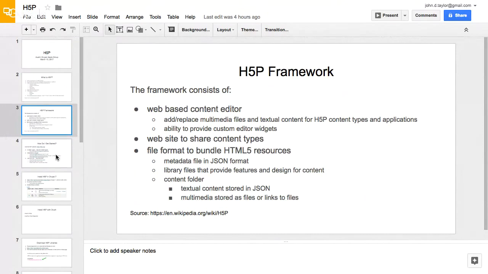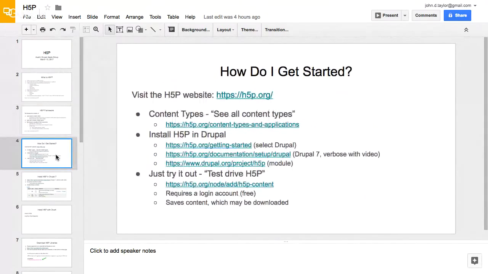How do I get started? The best thing to do is to visit the website h5p.org. And I'll say this, it is an extremely well-done website. It's quite robust. If you knew nothing about H5P and spent some time on the website, you'd be up to speed. I don't see anybody having any trouble at all doing that. What I've done in this presentation is cut and paste some shortcuts to get you there quickly.